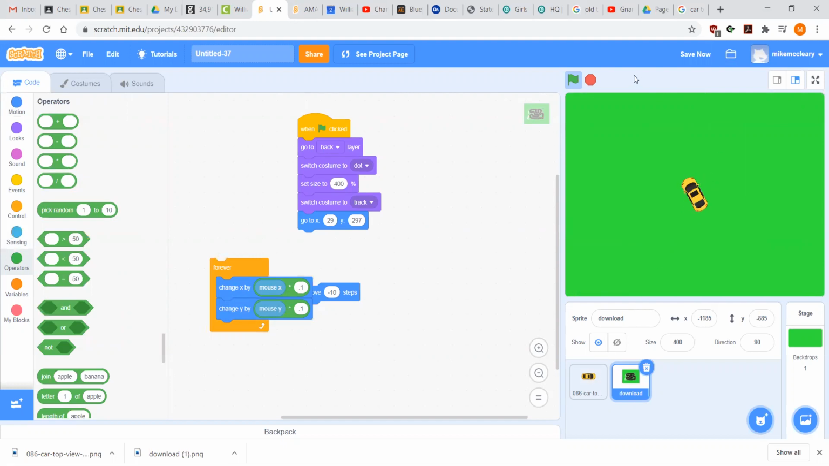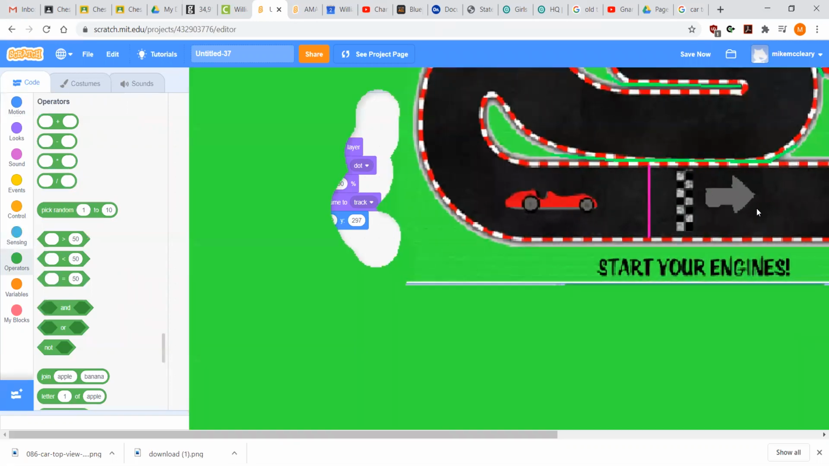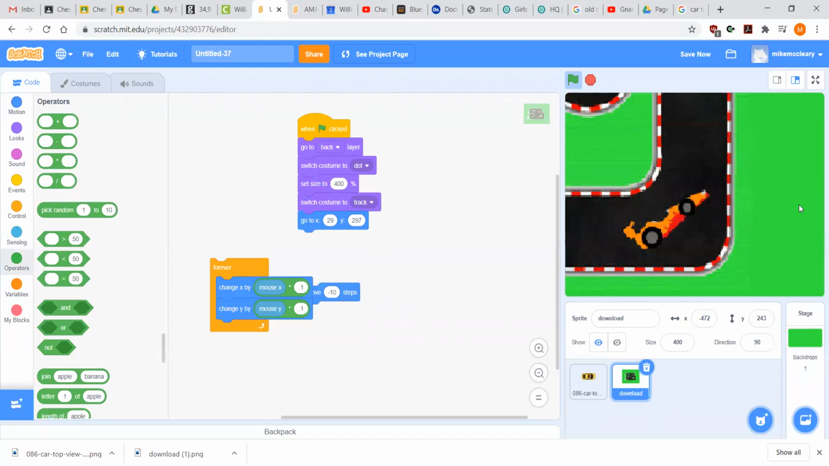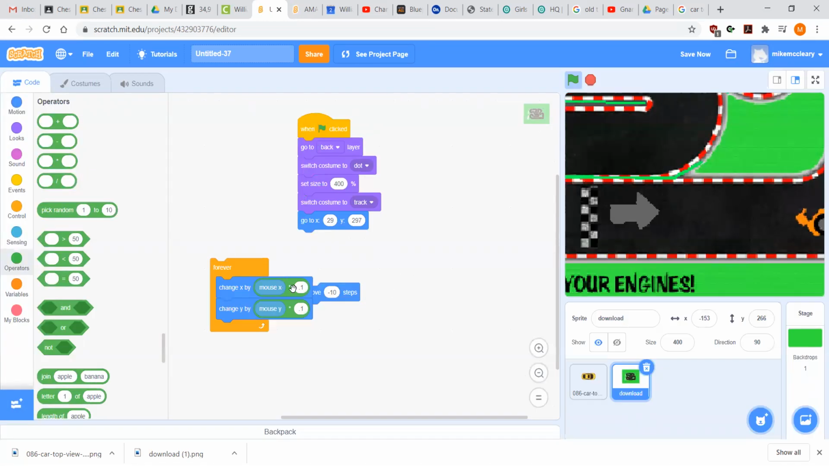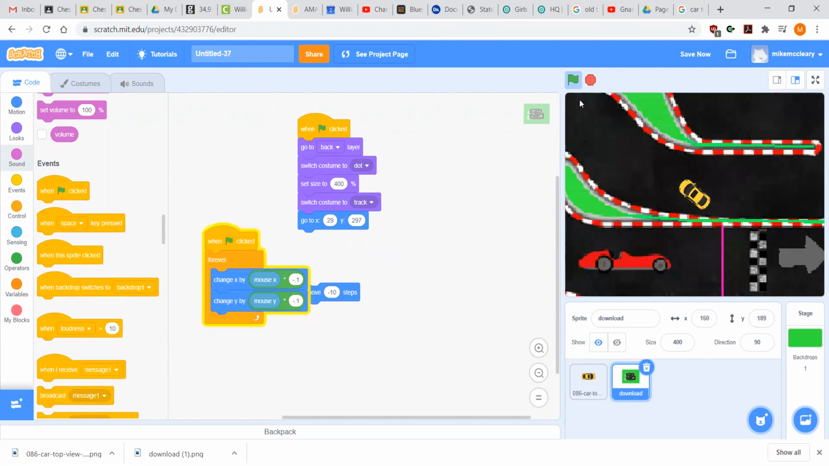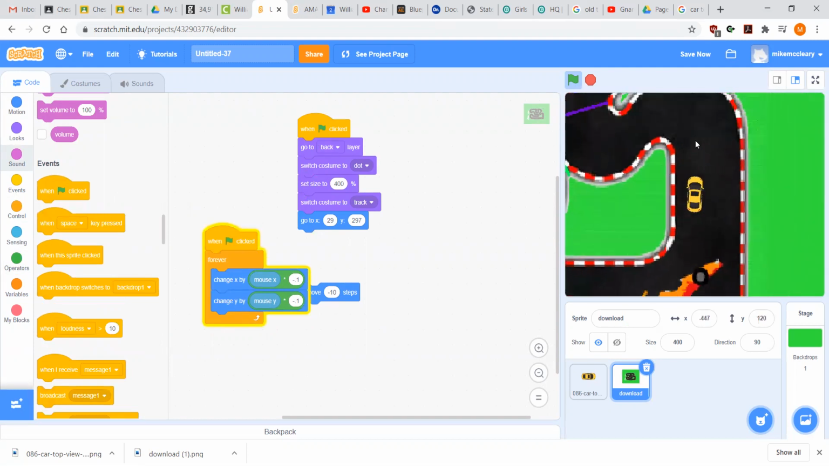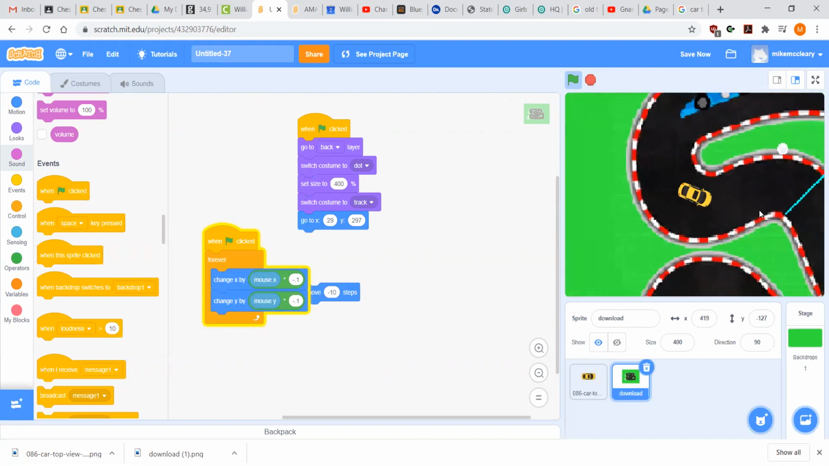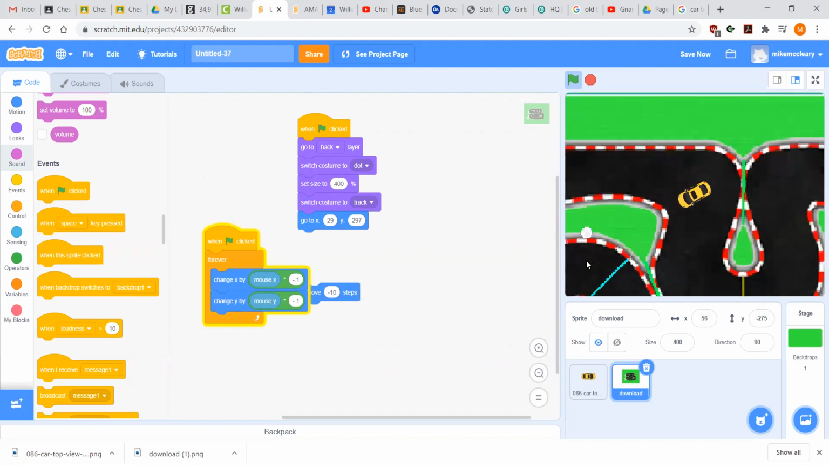Because here's the thing. When the track moves to the left, it feels like you are going to the right. So what it needs to do is have a negative in there. Let's put a when green flag checked in here now. Let's try it. Now my car follows the mouse. Whee! Now I'm going off the edges.